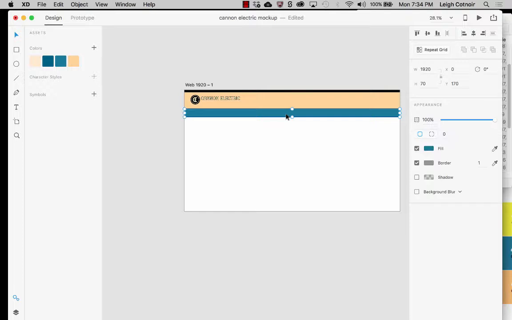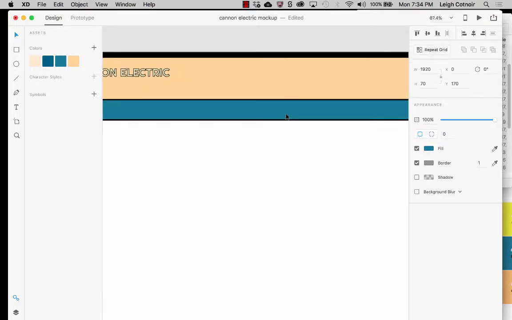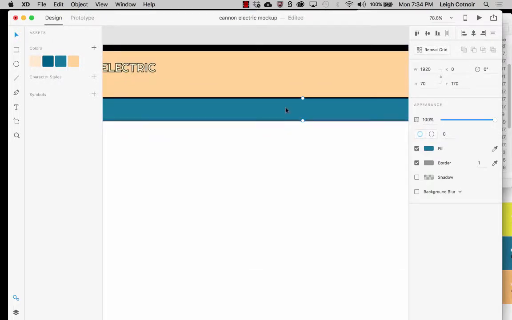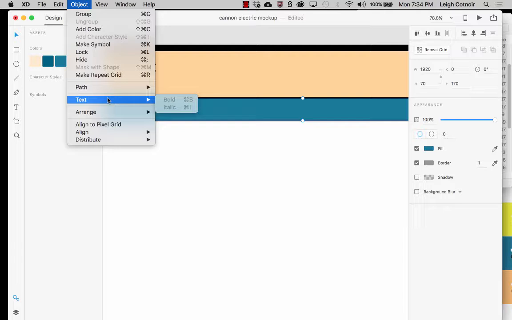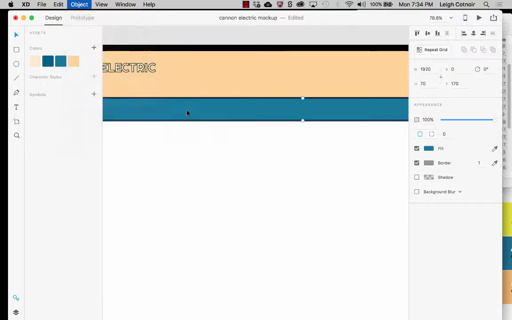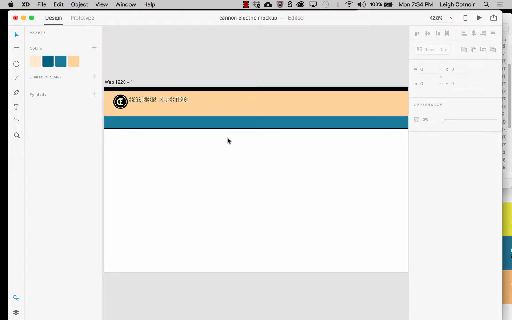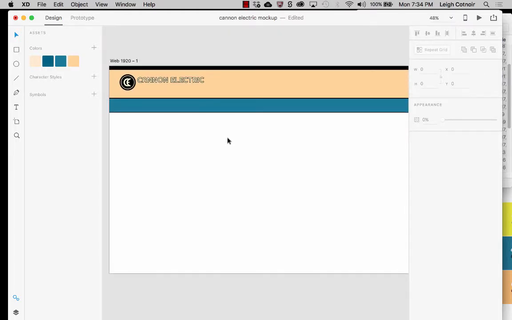But here's the thing, I actually want this blue to be on top. I'm going to zoom in again. I want the blue to be on top. So what I can do is go over here to Object, and I can go to Arrange, and I can say Bring to Front, and now it's on top of both of them. Okay, and so I think I might be okay with the way that looks for now.